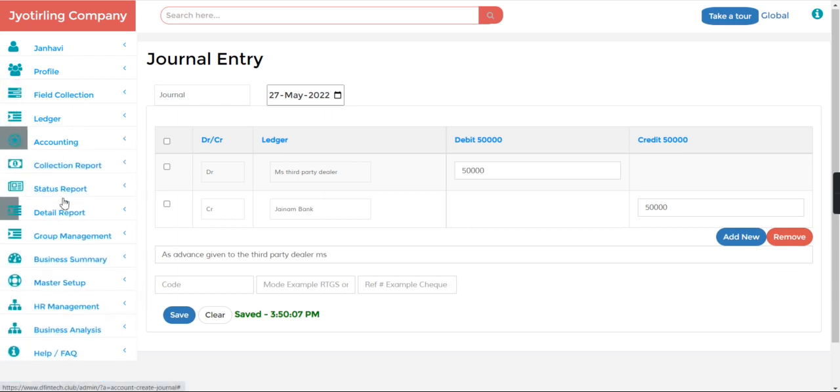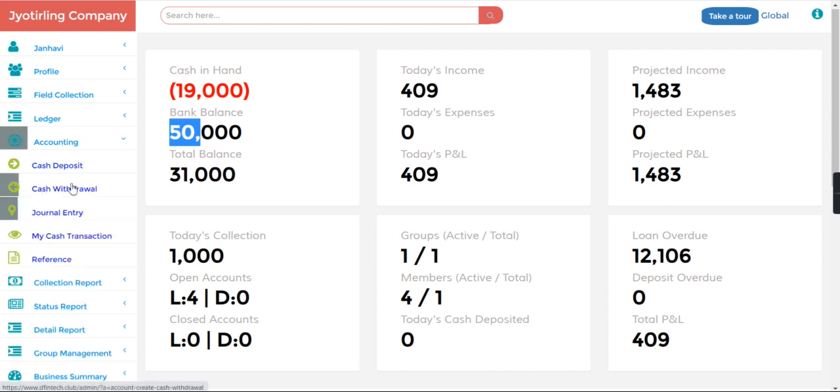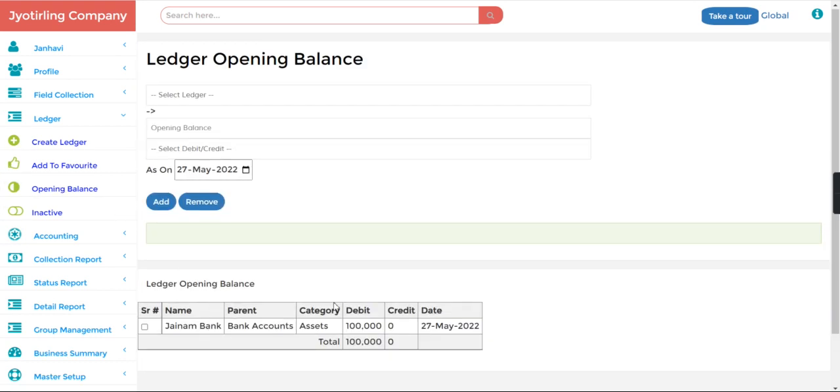Once you save this entry, you can go to the business summary and dashboard and you can check now bank balance is 50,000. So if you go to the accounting and the opening balance, you can see the 1 lakh was the balance. Now 50,000 transfer to the third party dealer.